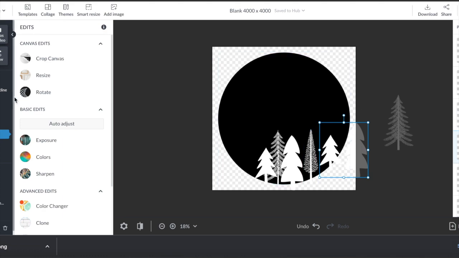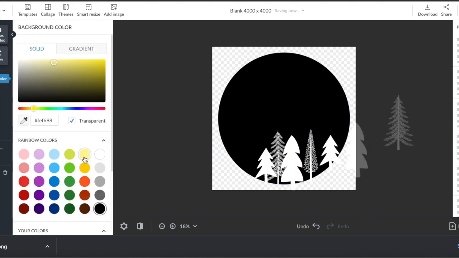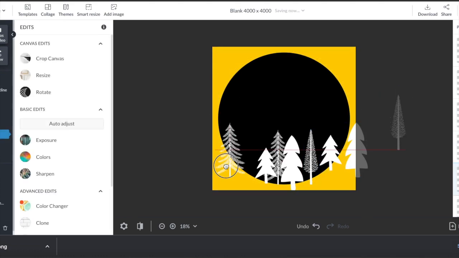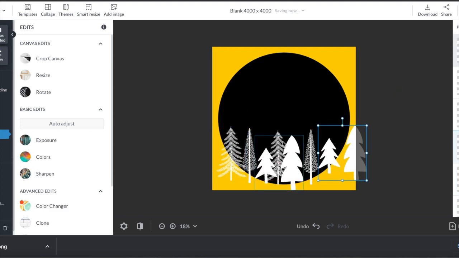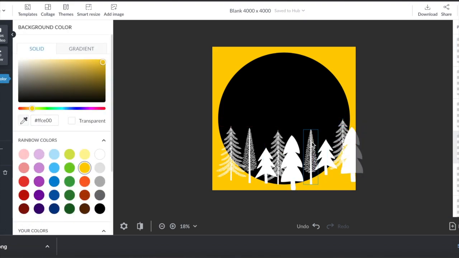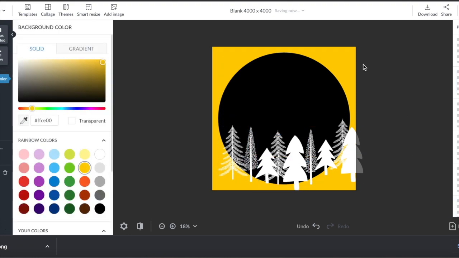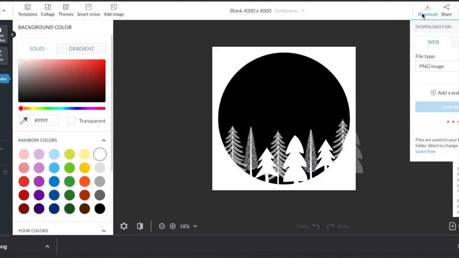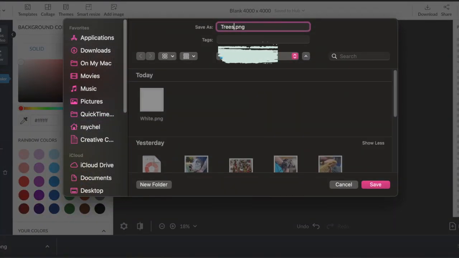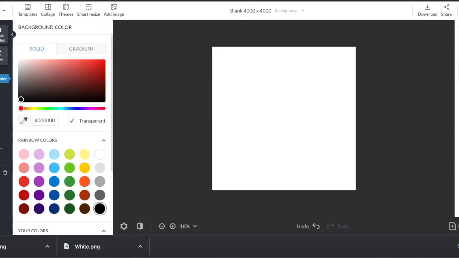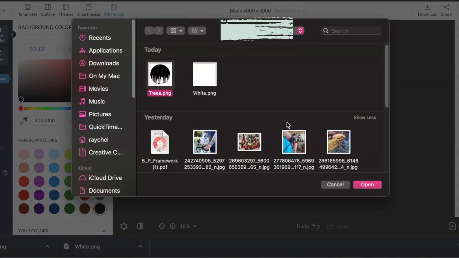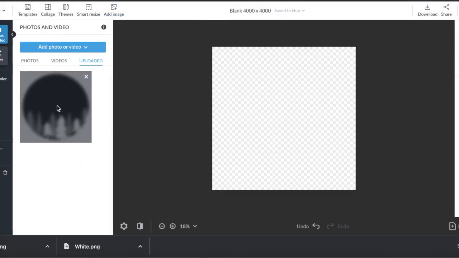If you have a hard time and can't see the design because it blends in with that transparent background, you can go ahead and make your background a different color. I chose yellow just so I can see what I was working with. Once you're done playing around with it, go ahead and change that yellow background to a white background and save it as is. Now delete everything including your background, make it transparent again, and upload that design you just saved.